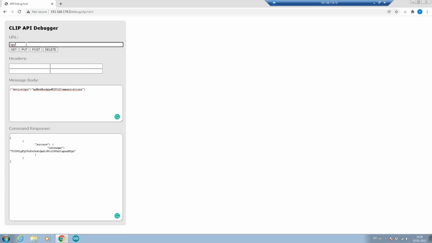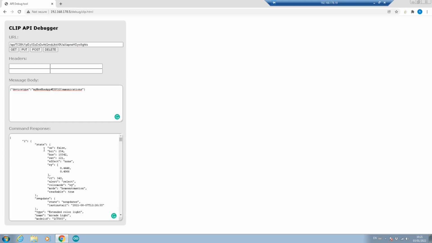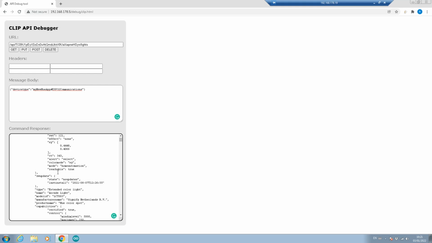So from now on, we always have to put the API key after the word api. Once we've done that, we can, for instance, run the command lights, and you'll see we get information about every single light connected to the Hue Bridge. We get the state, if they're on, the brightness, the hue, the sat, the effect. We get who created it. Is it reachable?